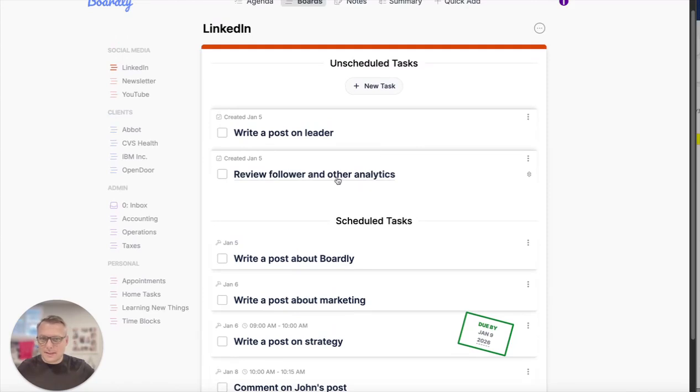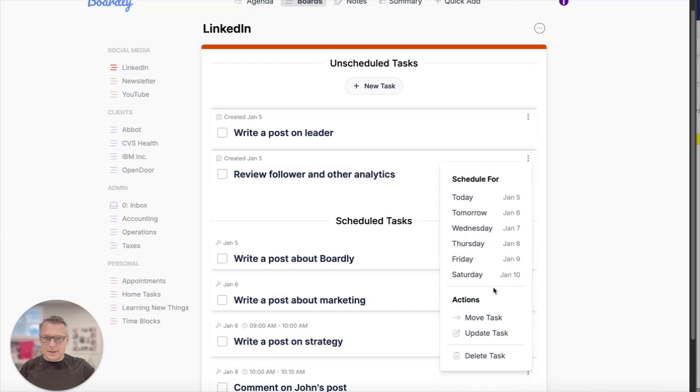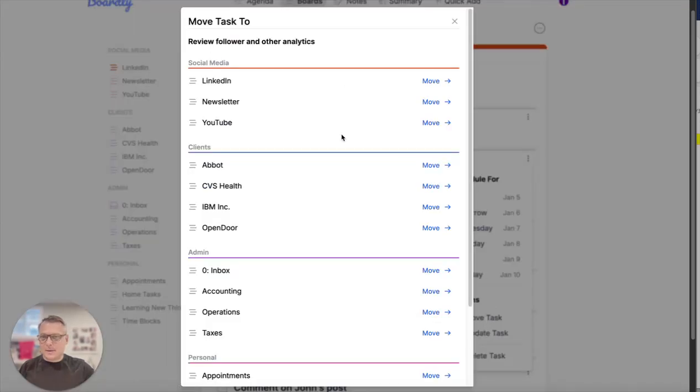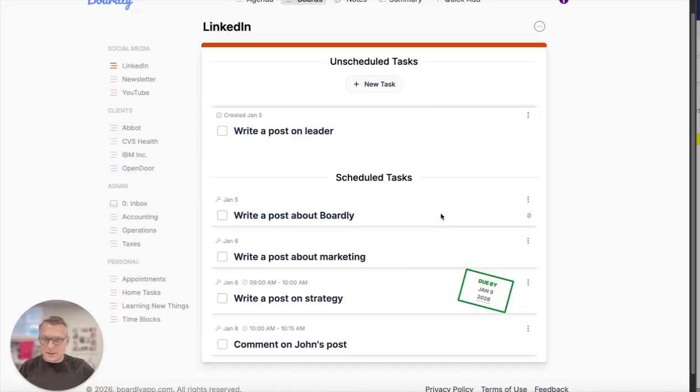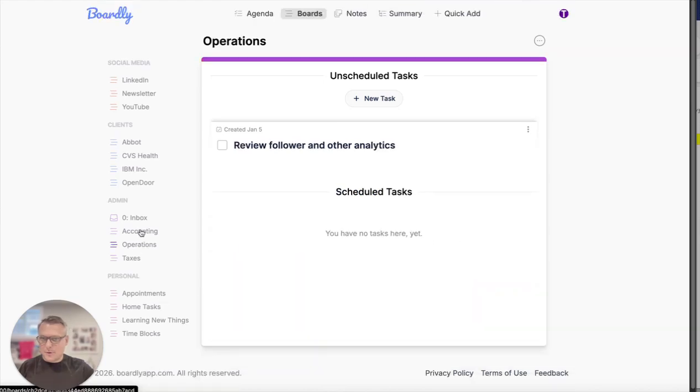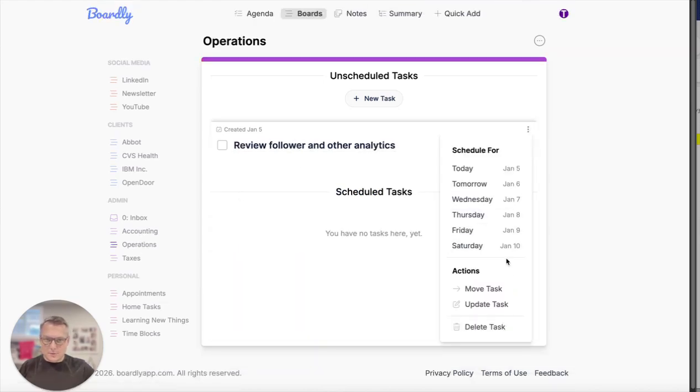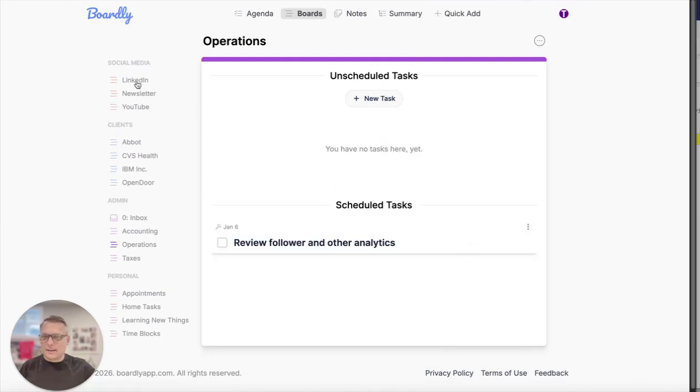Let's say we have the task to review follower and other analytics, but we really don't want to do this for LinkedIn. This is one of those operations things. Let's say we want to move it to a different board. You can click on this option here again, and then click Move Task. Here you have all of your boards available, and you can click on Operations, click Move, and it's moved. If we go to Operations, there it is. Let's schedule this task for tomorrow. And that's it. Let's go back to LinkedIn.